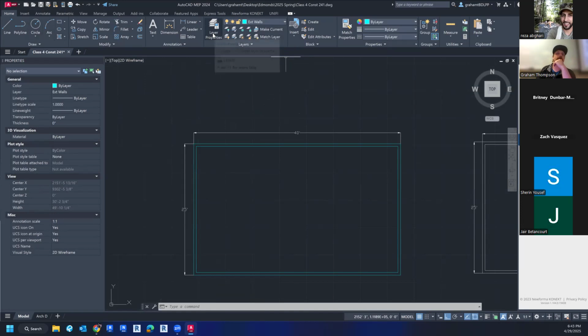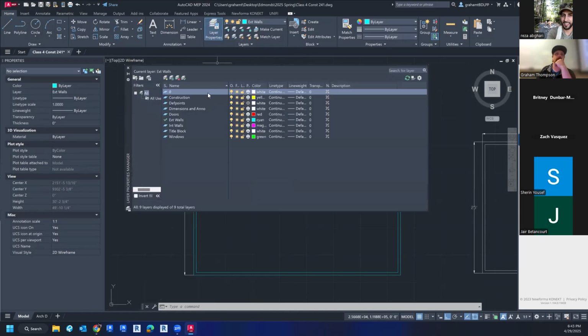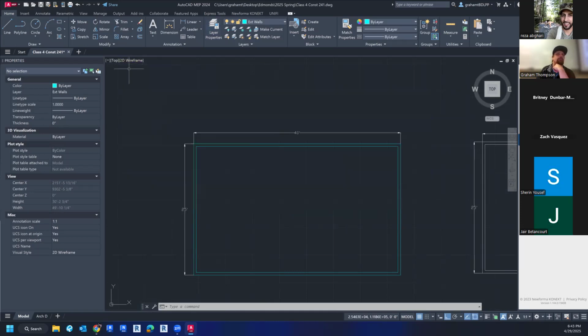We can also go to the layer properties, and we'll get in here a little bit more, but you can tell that this is the current layer because it's got a little green check mark next to it, showing you that this is the current layer. Because we had the drawing highlighted, we made that our exterior walls layer. We changed it, correct.